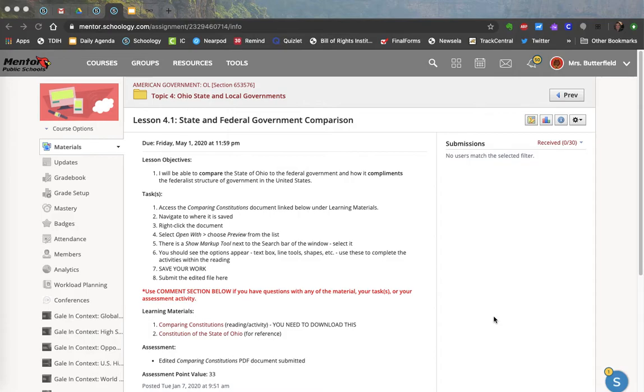Hello, everybody. This is a quick explainer for Lesson 4.1 State and Federal Government Comparison.